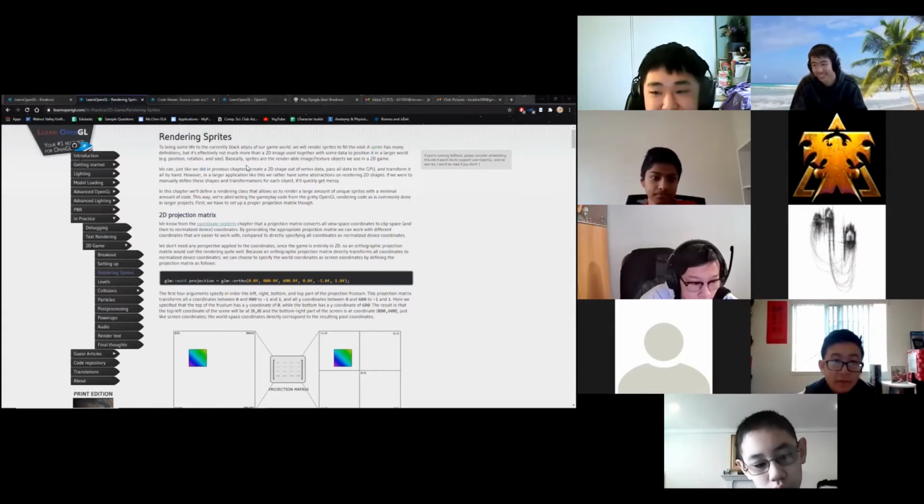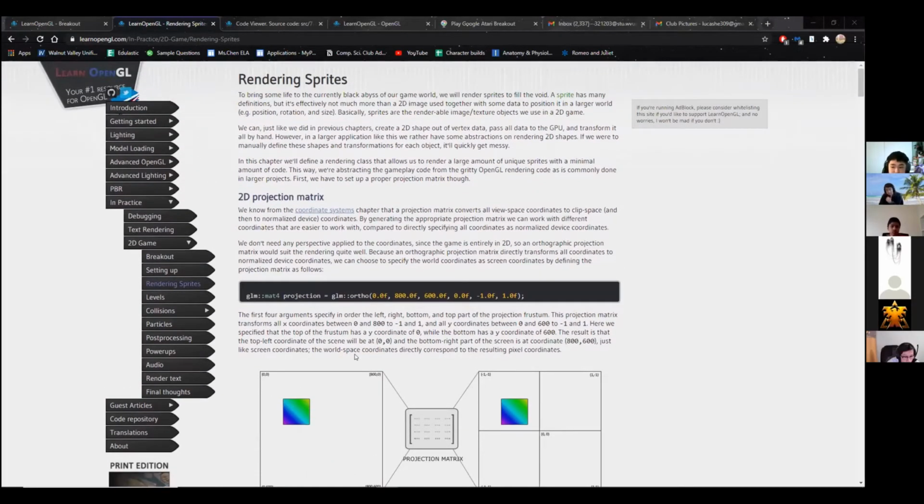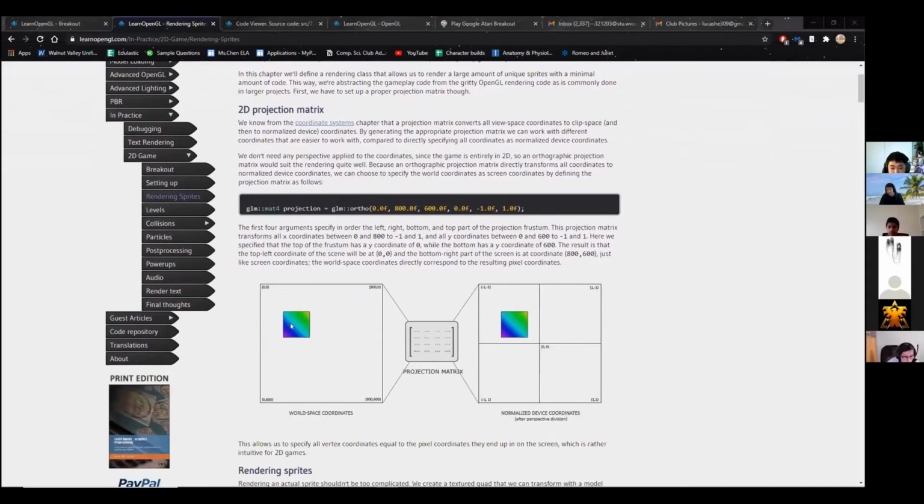But next I'm gonna talk about rendering sprites. It is still gonna be a square or a ball that we're bouncing, but we're gonna use the coordinate system to project it. And you see here how it's not just one color; it's actually a shade of different colors. We can customize that.